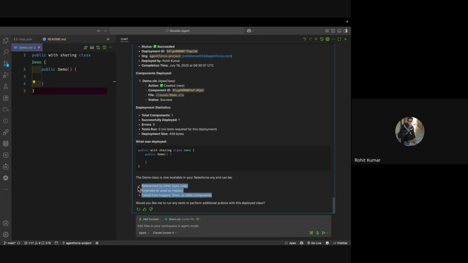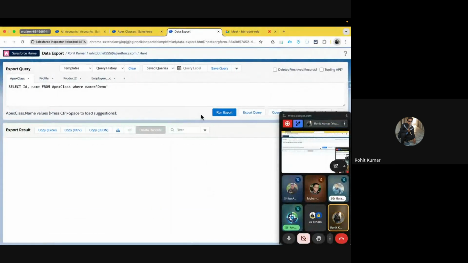It's very mature. You can see you can call this class with the help of a trigger, flow, or other components, right? So let's see in the org. In the org, previously I already ran this Apex class query. I didn't find it last time, right? Now let me execute this class and let's see. Now immediately you can see the ID and the class name.